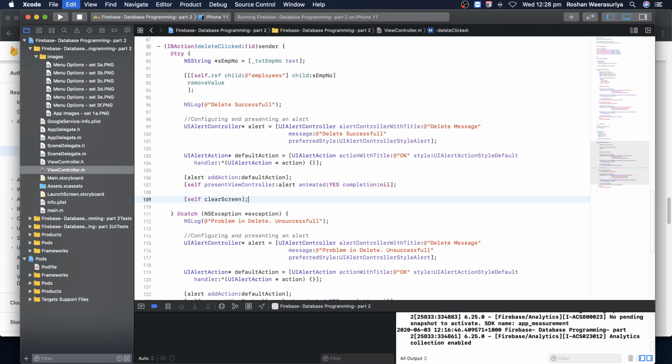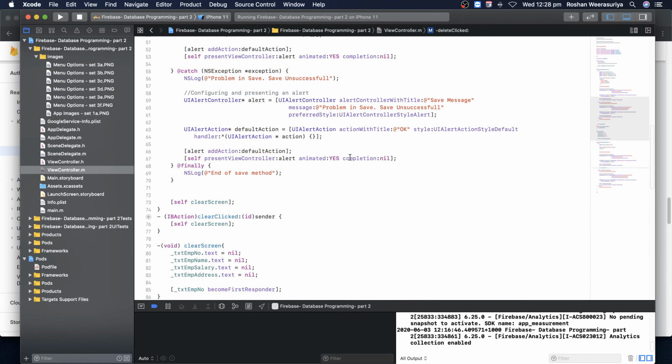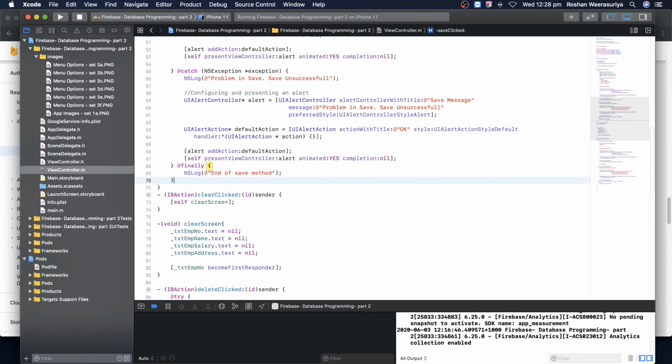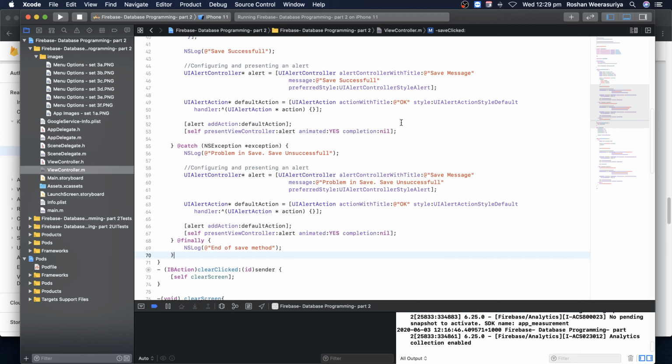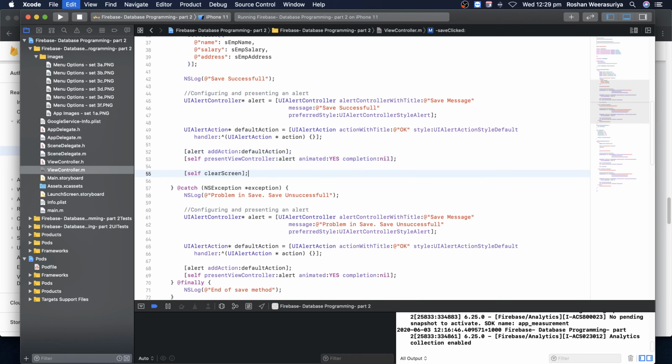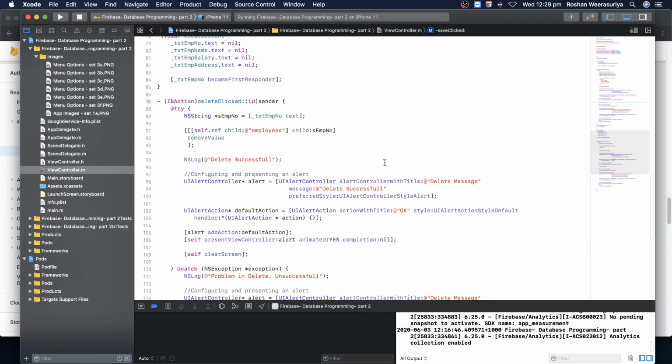So probably after here, that's the best place. So even in the save scenario, I prefer to clear the screen only if it successfully deletes. So that means here, after the delete successful message. So that's something minor.